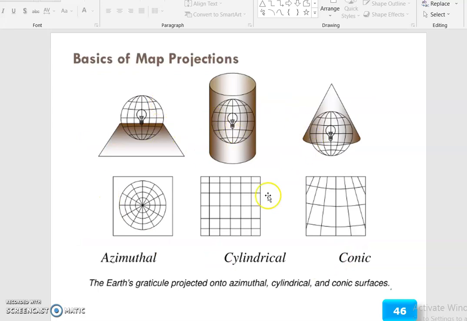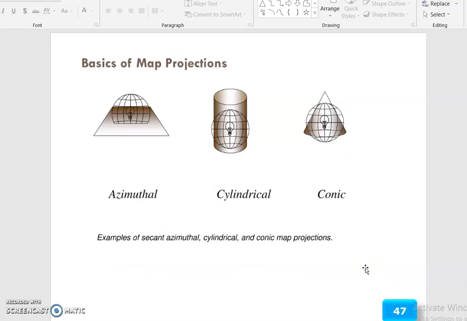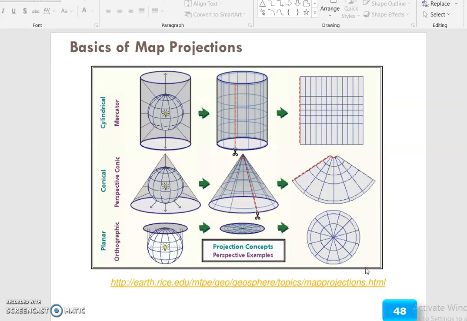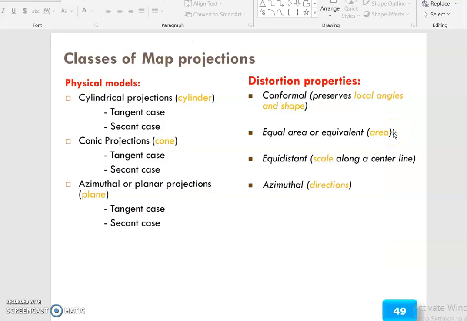So likewise we have azimuthal, cylindrical and conic that we can provide. So azimuthal, cylindrical, conic projection. So the projections: cylindrical, conic, planar. Likewise we can project it. So physical model, distortion model.